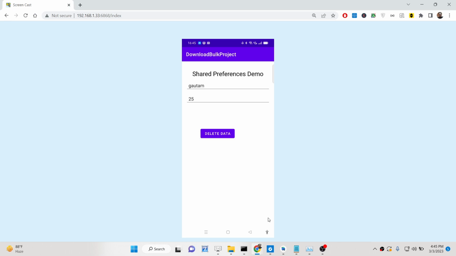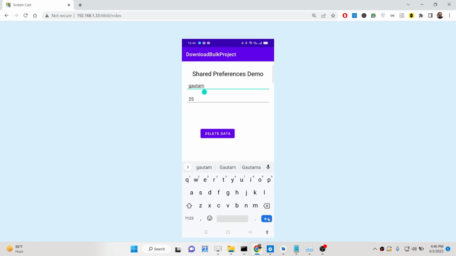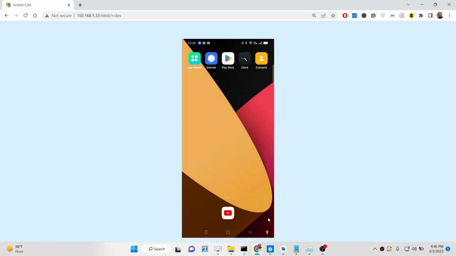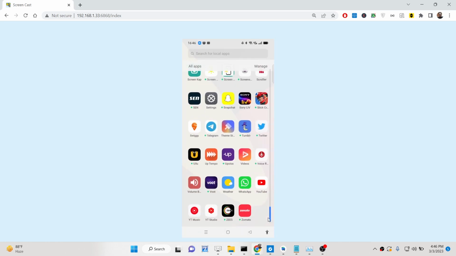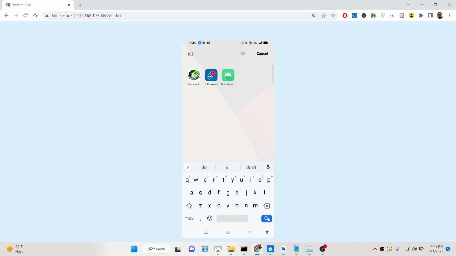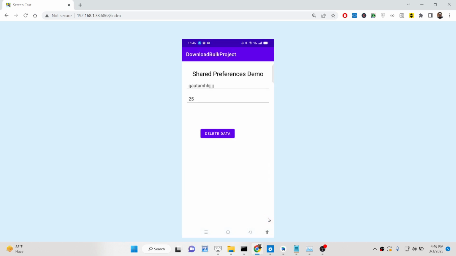If you switch off your phone guys, and again turn it on and open the app, this data will stay. So this is what is meant by shared preferences. We are not using any sort of external database. It is all stored inside your internal memory. You can change this data here. Let's suppose I change this and close the app, and when I reopen the app, these changes will be reflected back. You can see that now.